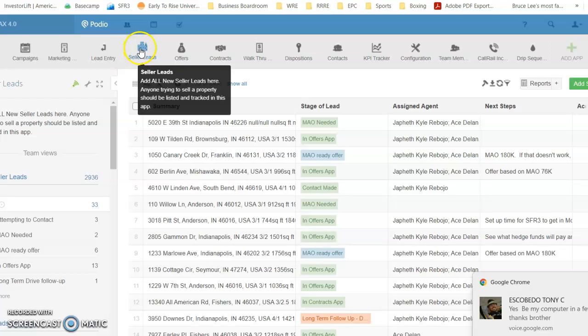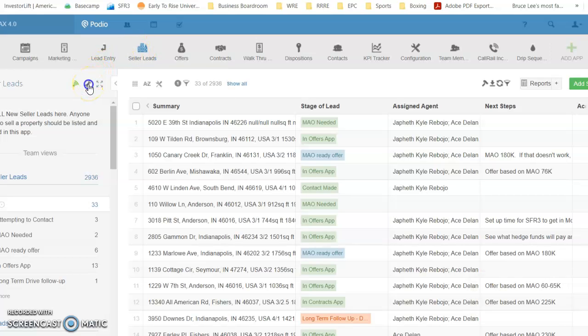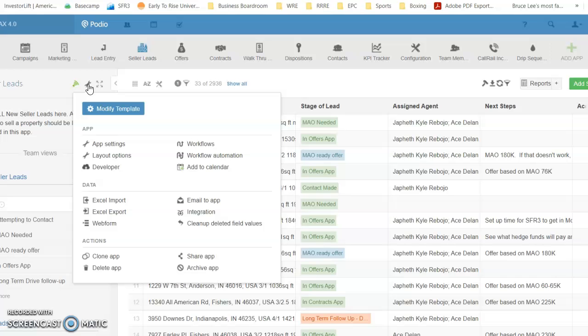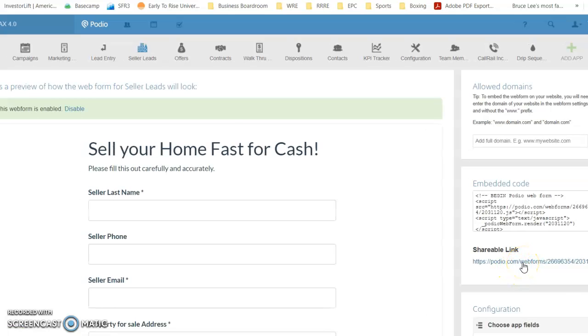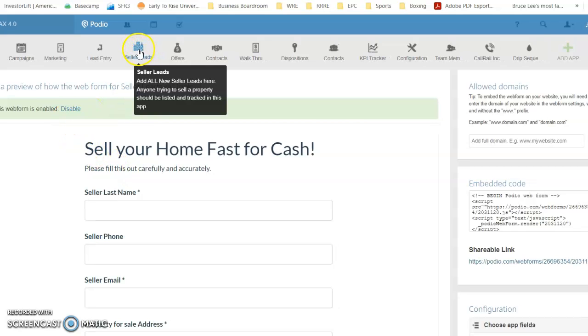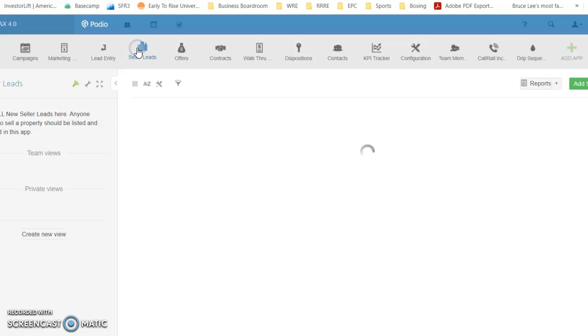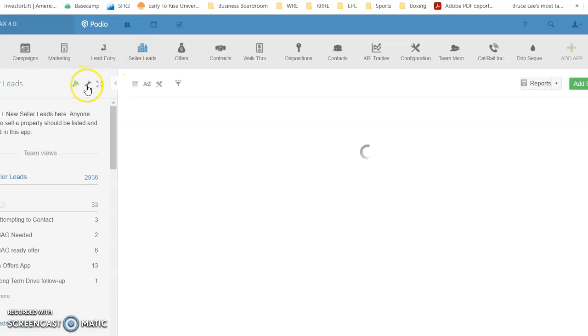Okay. So now seller leads, so you go to this little wrench right here. This is how the web form, this is how they enter the leads. So here's a little shareable link right there. You can give it to them, and you can edit this stuff. So that's probably best for another call to go over editing.